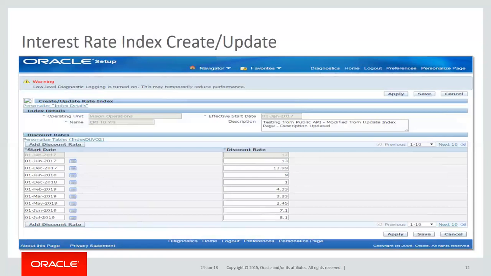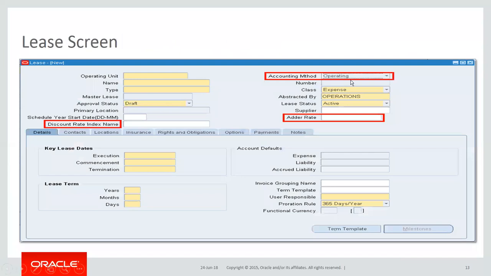On the lease, you will have to manually tell the system whether this is going to be an operating lease or a finance lease. There's a discount rate index. You associate the discount rate index on the lease, and then you add an adder rate just in order to spice it up. Let's say you get a discount rate of 5%, but you want to use on this lease, say 6%, then you can have an added rate of 1%. This is how it works.